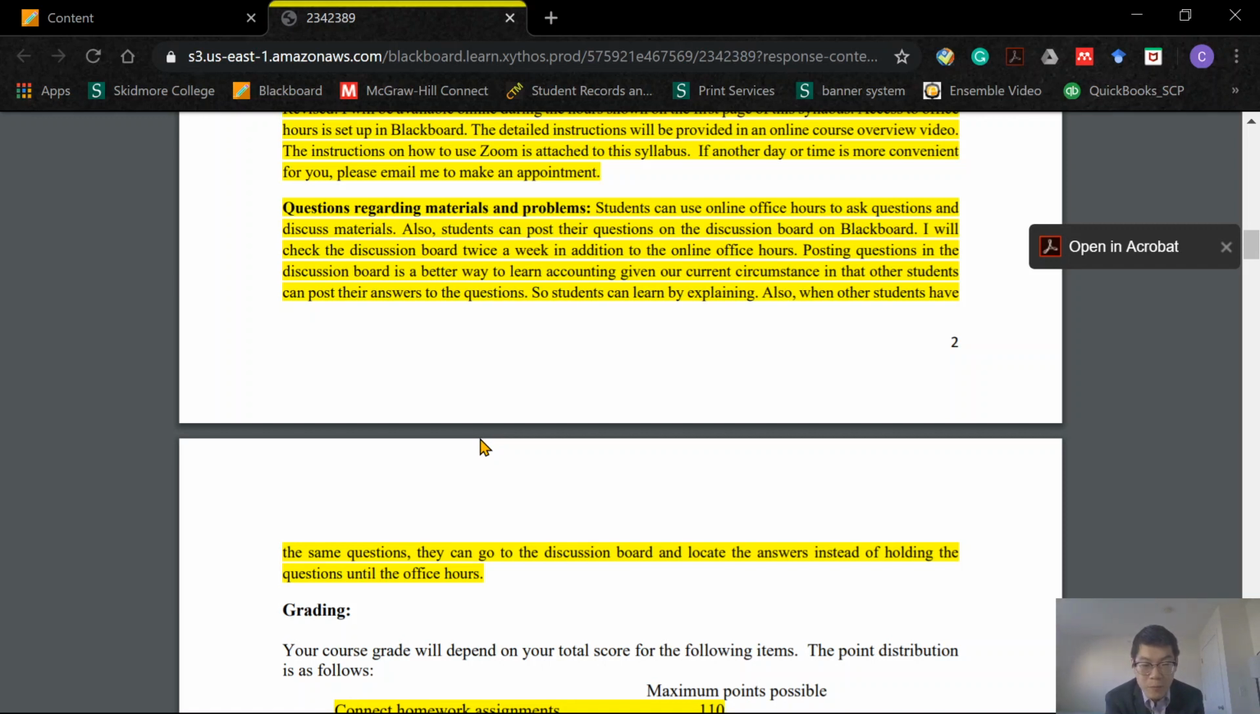And also, given the situation that everybody is probably going to use Zoom for course activities, the internet connections may not be that stable. So if you can post all your questions, or at least most of your questions, on the discussion board first, I can respond to your questions very quickly, and second, if other students have the same questions, they can easily locate or find the answers on the discussion board.